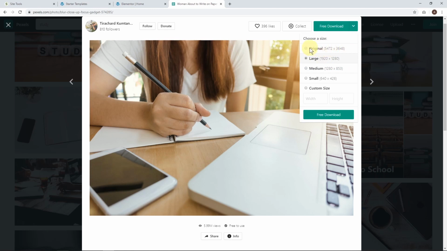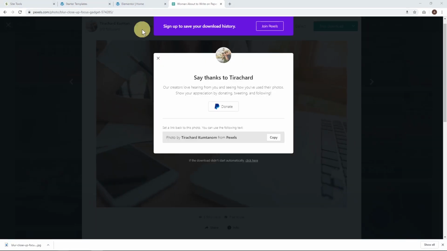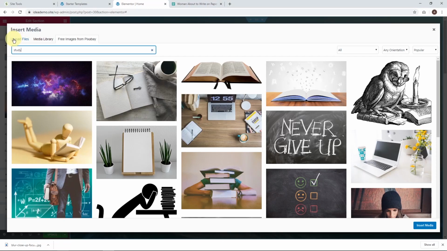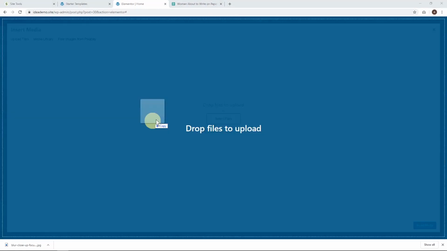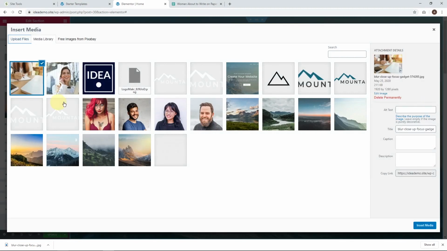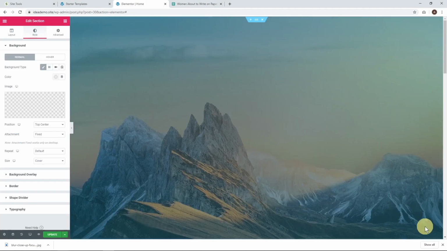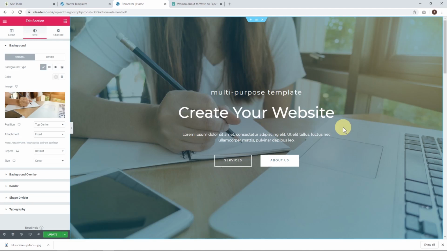And you don't want to get that original size. It's way too big for a website. Large works perfectly for what we want to do. So let's go ahead and download that one and head back to our Elementor tab here. And we're going to upload that file that we just downloaded. So I'll just drag that one in there and upload that. There we go. And let's insert that one. There we go. That looks pretty good.